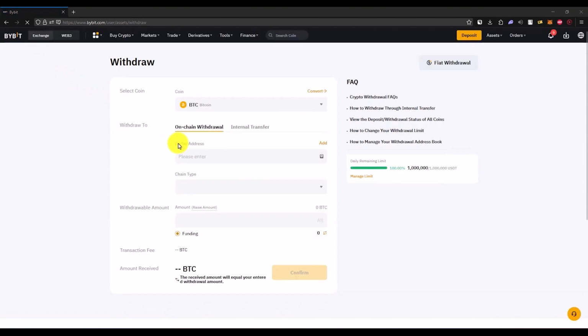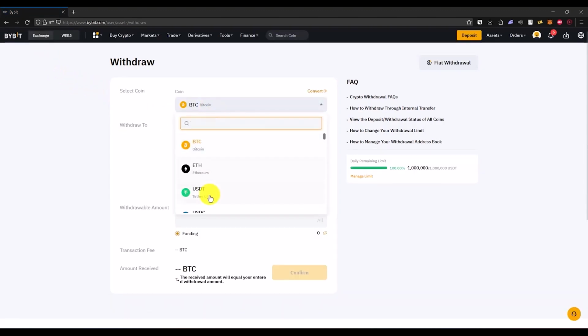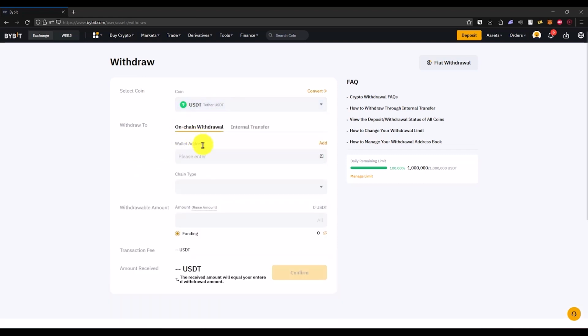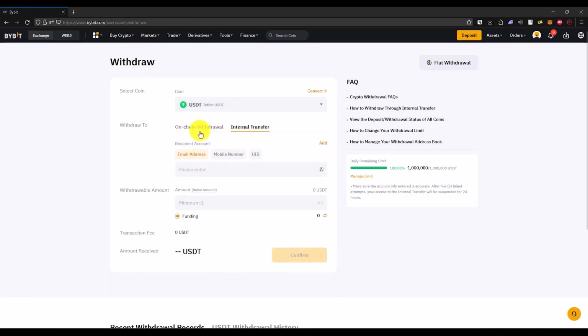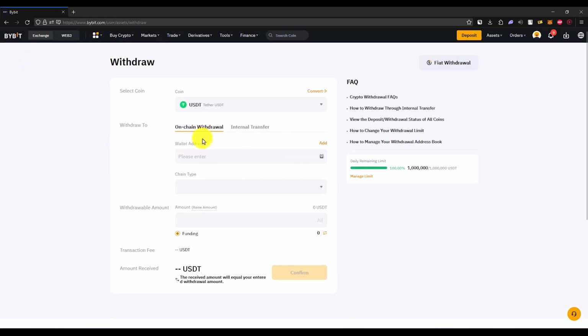and then let's say for example you are withdrawing USDT, so choose USDT, and then you will have two options: internal transfer, which will be transferred between Bybit account to Bybit account, or on-chain withdrawal. So in this case you will need to paste the address of an exchange or a wallet.